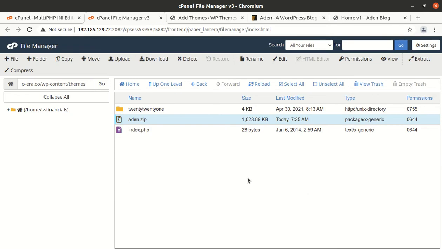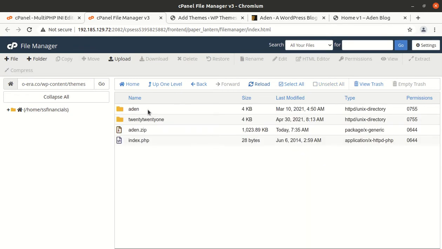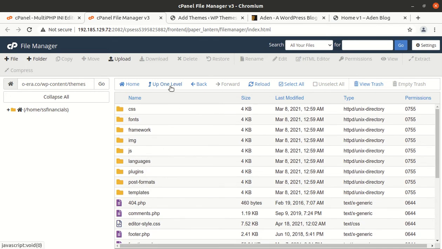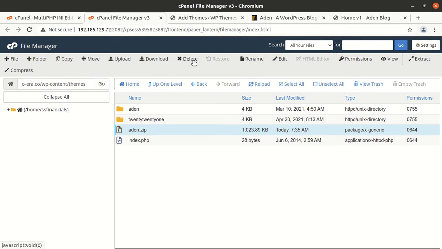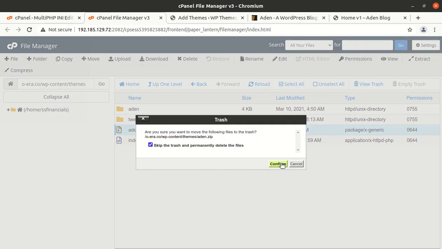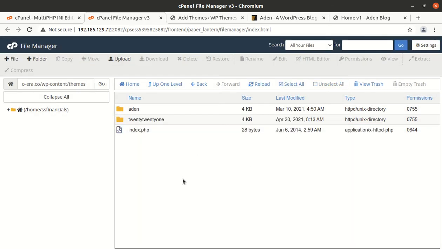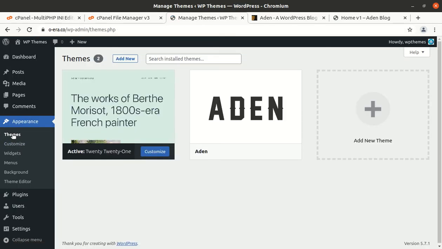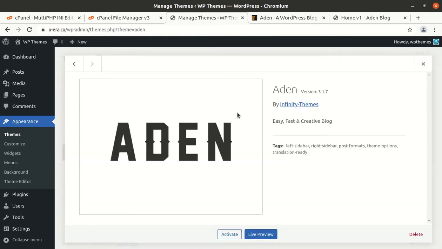and the extraction outcome is this add-in folder, in which we got all the theme components. Now we can delete the zip one as we have already extracted from it, and now we are fine to go to the theme section of WordPress again, and we have Add-in as another theme option, and this is Add-in version 3.1.7, and it is an easy, fast, creative blog. Okay, so we can activate it now.